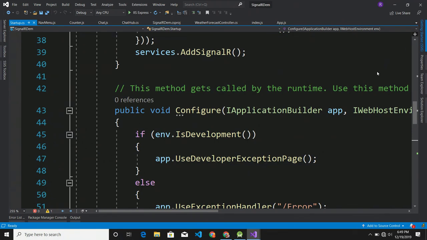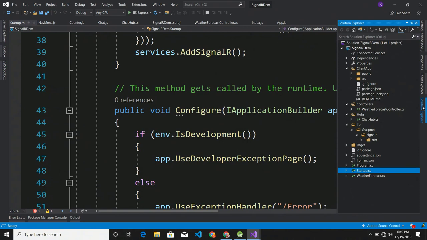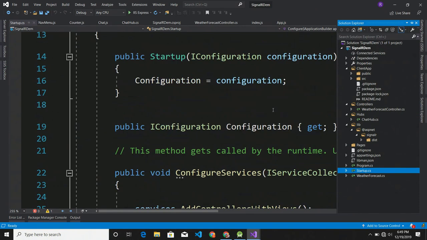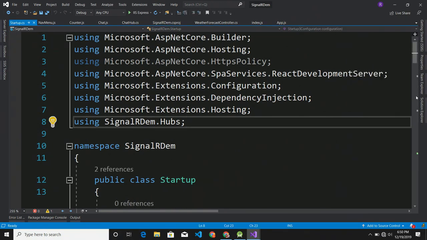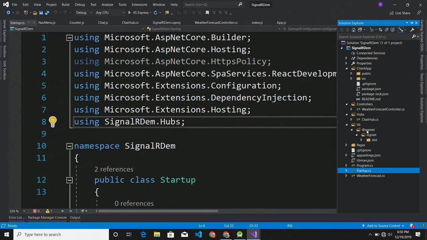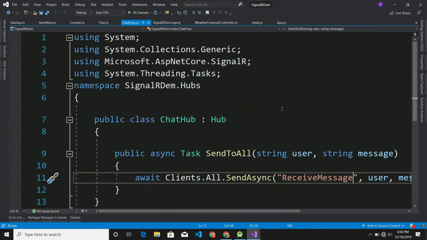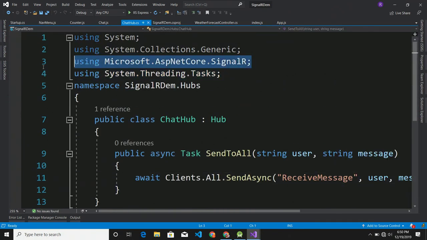All right, so let me get over here. First things first, SignalR is coming from the ASP.NET SignalR. Let me pull that from the hubs so I can show that. There we go. So this is from the Microsoft.ASP.NET Core SignalR package. I'm offline, so that's why I'm not showing it in the NuGet package.